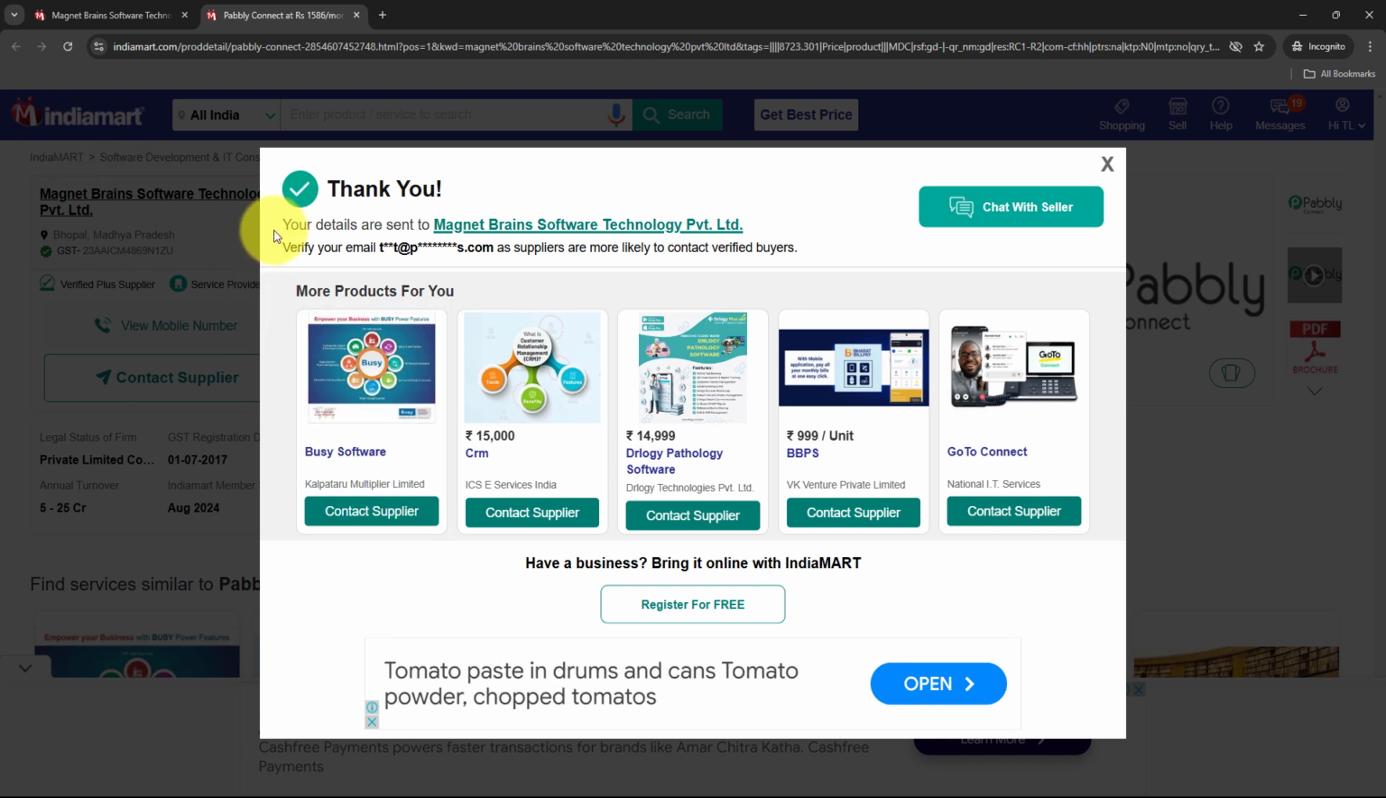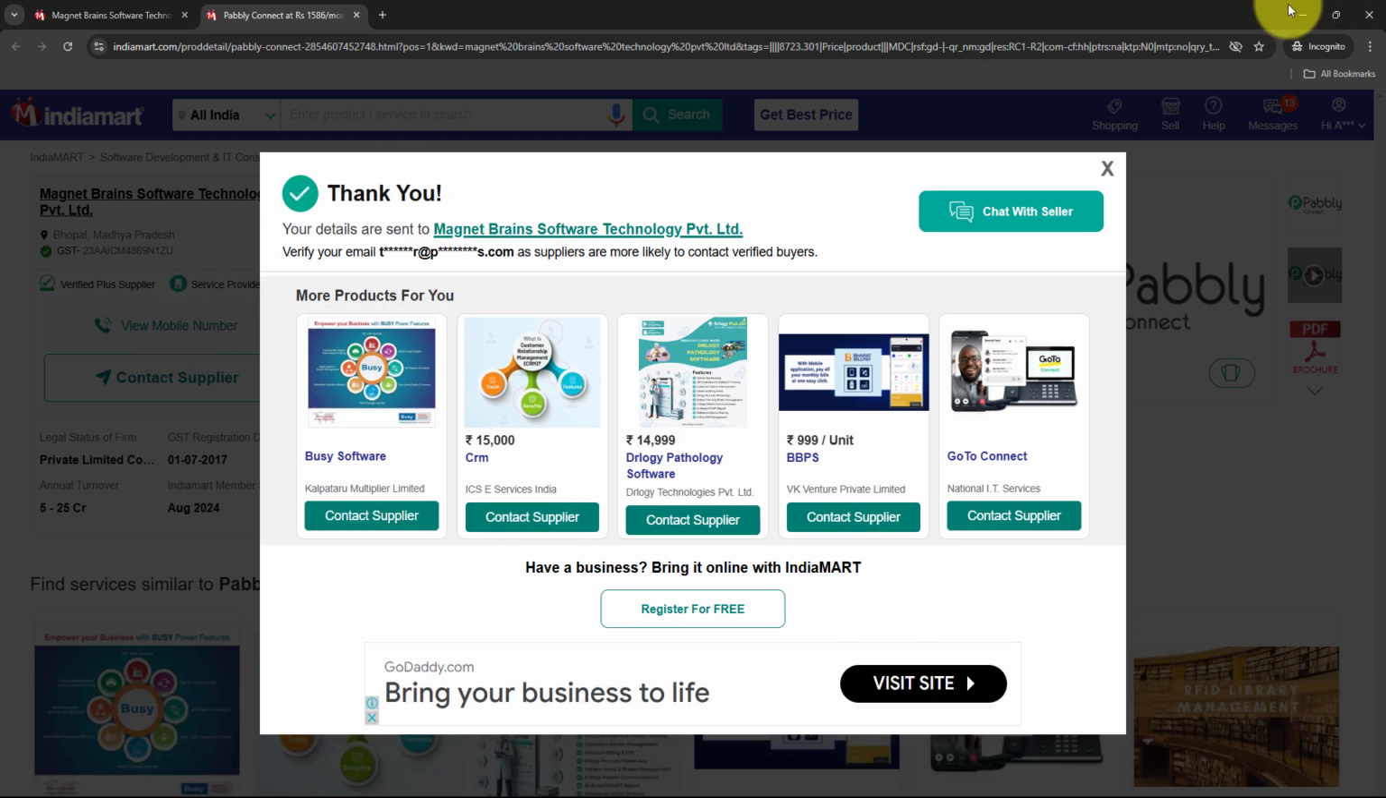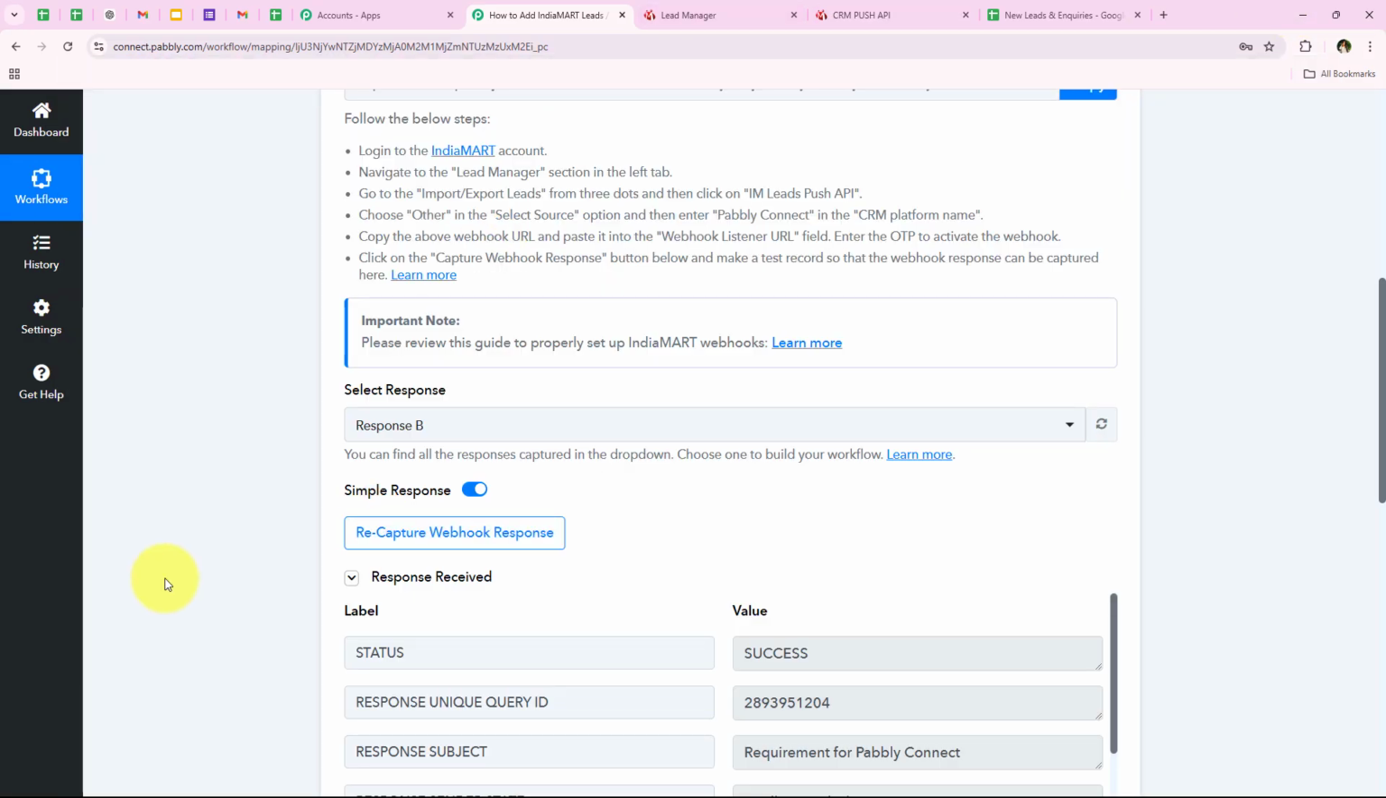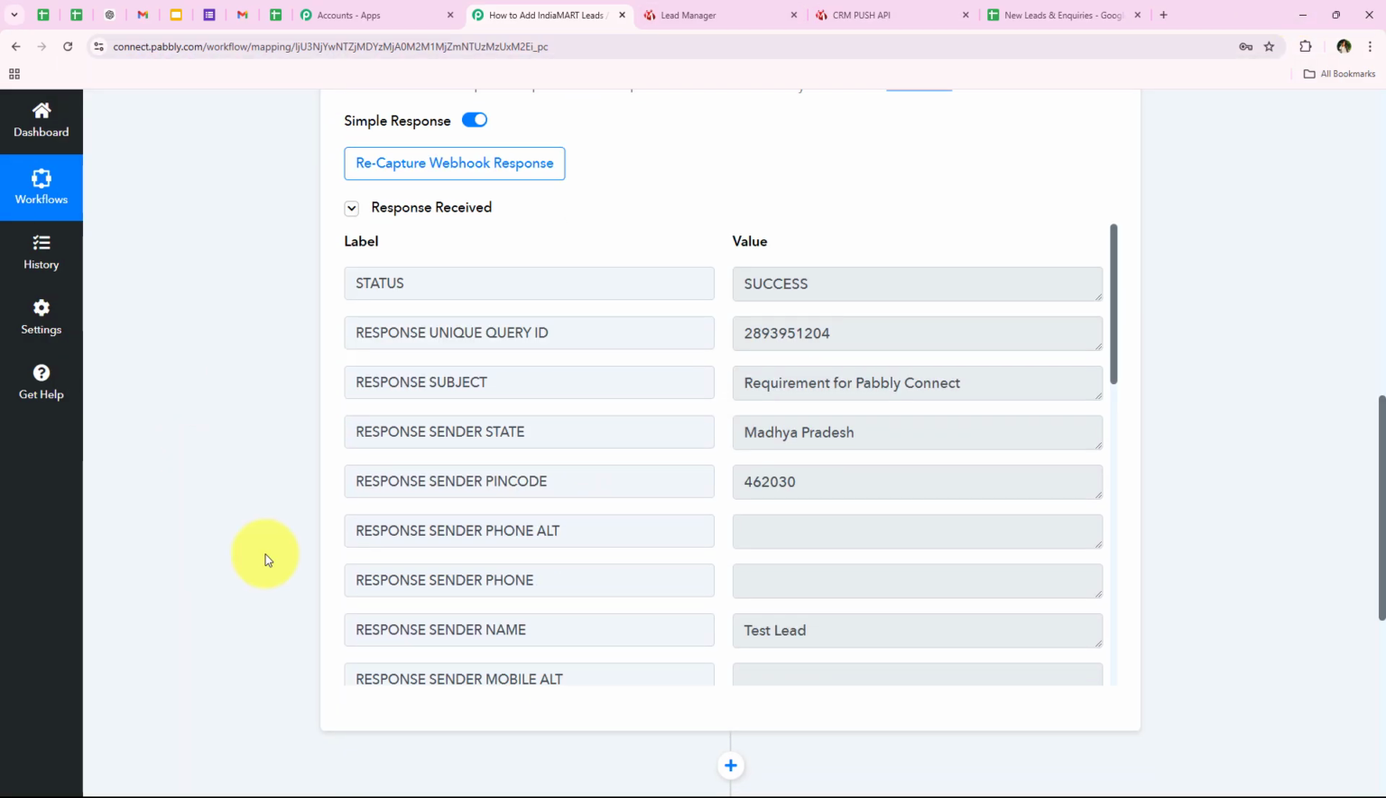So what I'm going to do is open my workflow and check whether Pabbly has captured the response for the same or not. So I'm going to open my workflow right from here, and yes, you can see that we have received the same response which we submitted right now as a test submission. You can see the same state which we have received, you can see the same pin code and the sender's name which I told you, which is test lead.